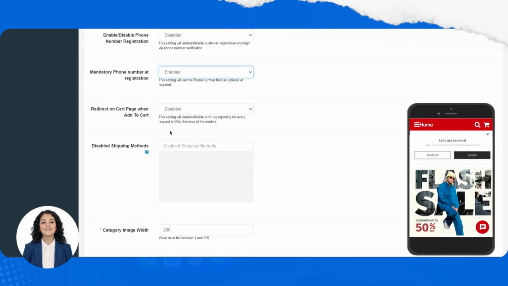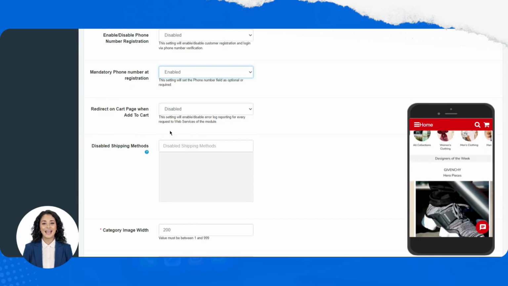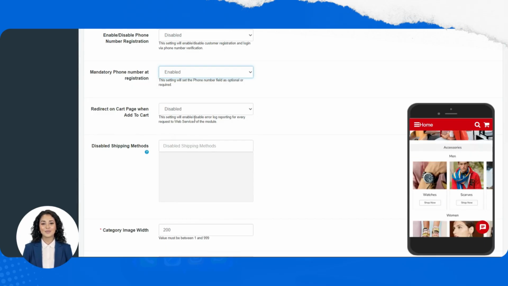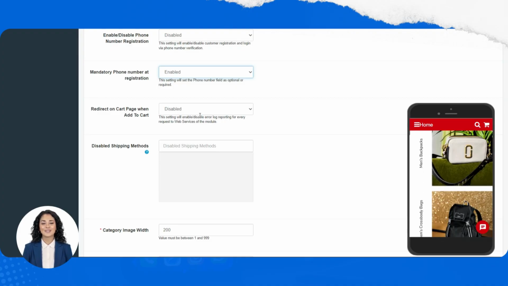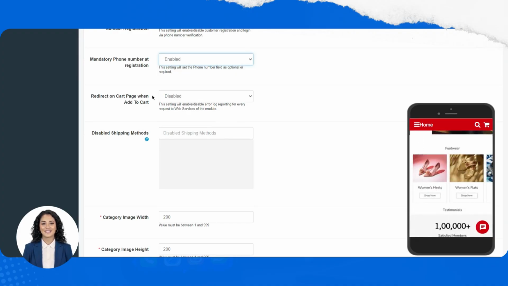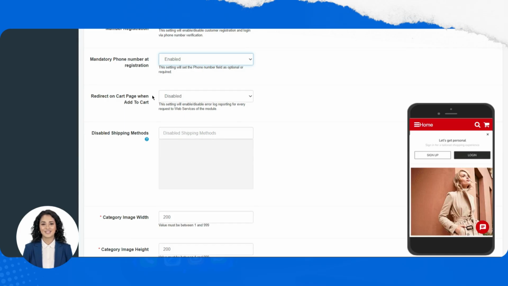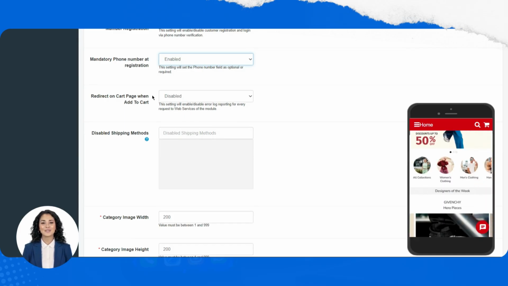Next, redirect on add to cart. When the user adds a product to the cart, they will be redirected directly to the cart page. Then we have the disable shipping method option here.